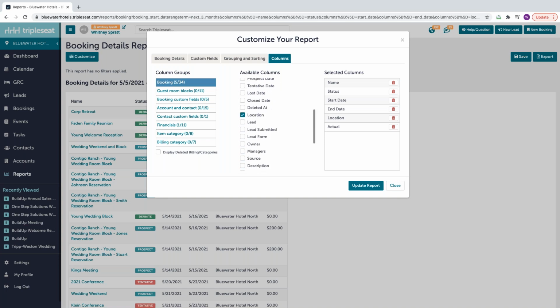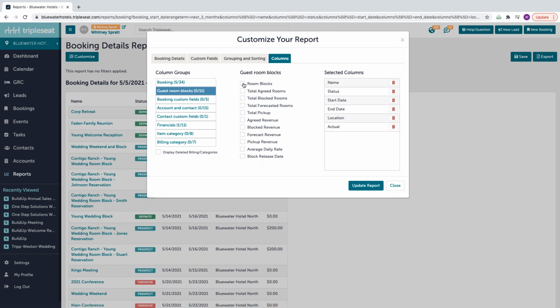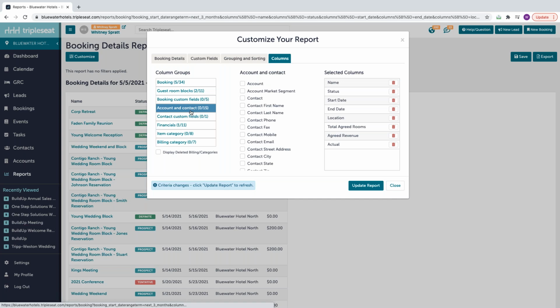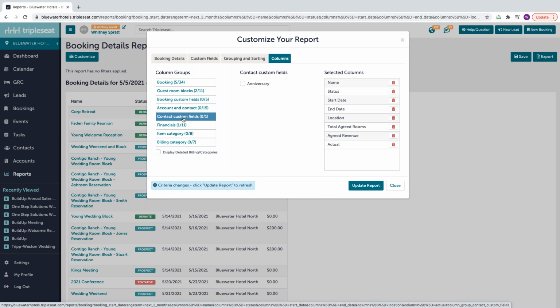So this is all of the information that you can pull in for the booking, and then you can add any information pertaining to the room block. So maybe you want to see how many rooms they contracted on and what is the anticipated revenue of that contracted room block. You can add custom fields. So again, from this custom fields tab, we were using it as a filter. Here, we'd be using it as a column of data. You can pull in account and contact information. If you have custom fields on the contact level, you can pull that information in.